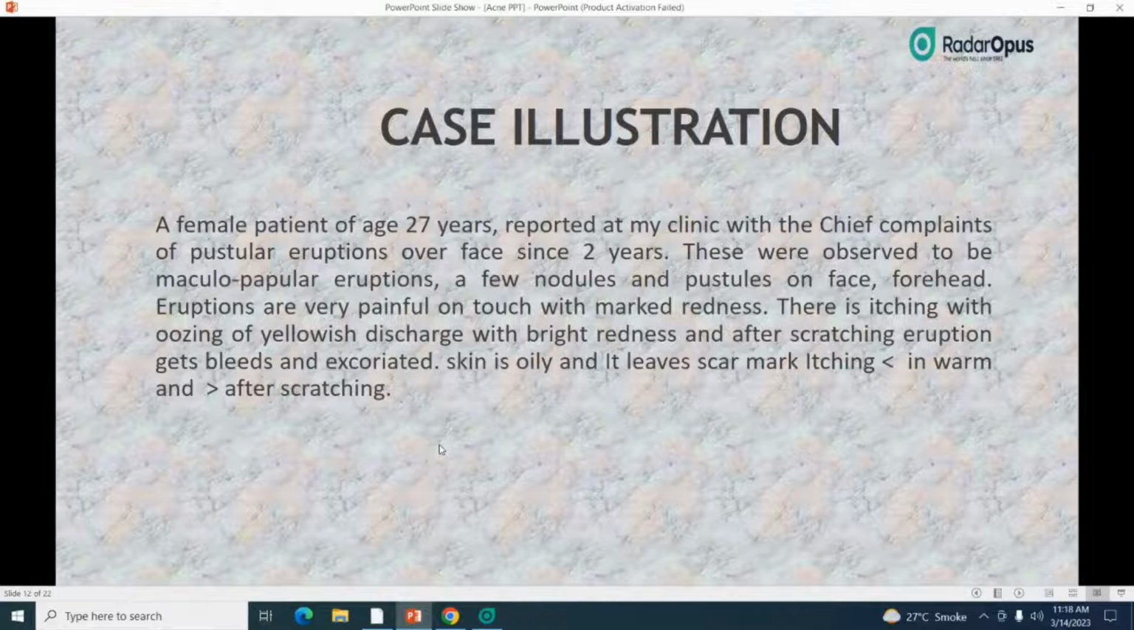Now, I'm going to start my case presentation. A female patient of age 27 years reported at my clinic with the chief complaints of pustular eruptions over face since 2 years. These are observed to be maculopapular eruption, a few nodules and pustules on face and forehead. Eruptions are very painful on touch with marked redness.